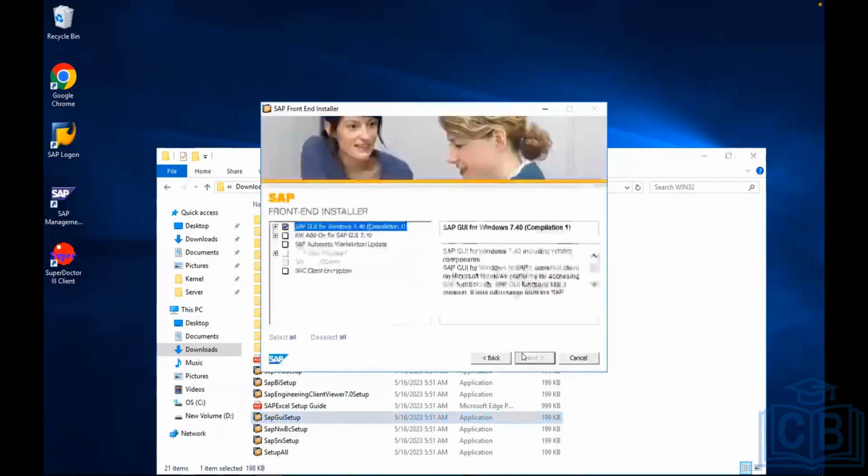Then next. Do we need to download something for GUI for Mac? Yes, you have two versions here. One is GUI for Windows, and another is GUI for Java. On a MacBook, you have to install GUI for Java, not GUI for Windows. GUI for Java works on any operating system, including Windows. GUI for Windows will work only on the Windows operating system.